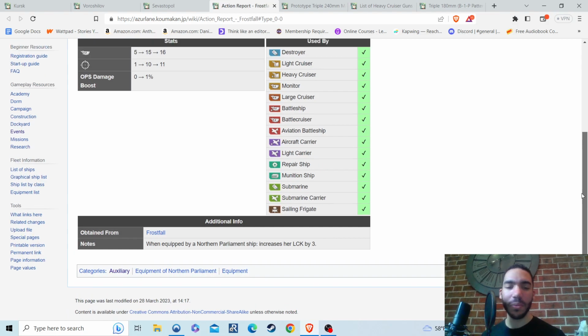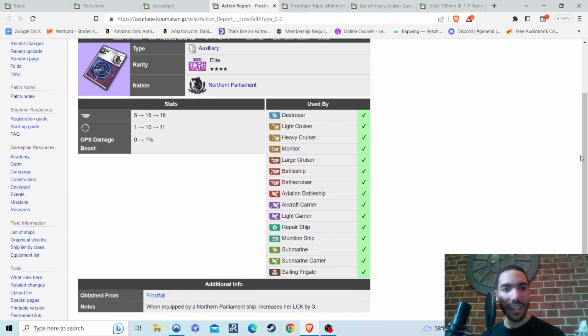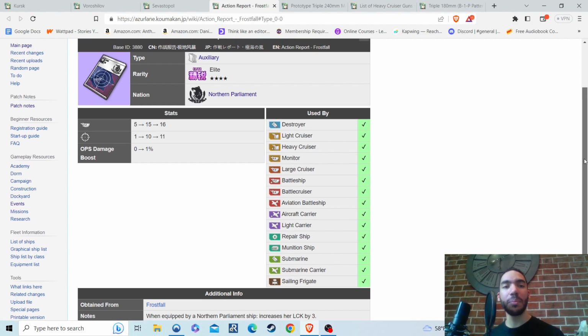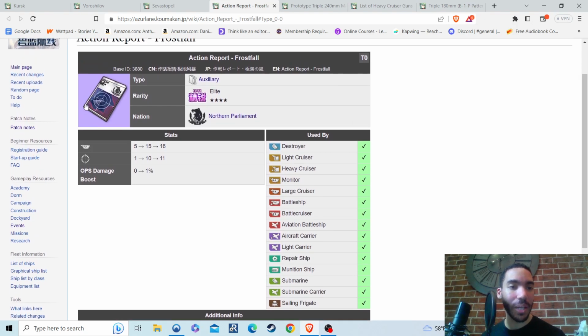I kind of think that the other intel reports, because they lower your ship's damage to sirens by 6%, are much better for Operation Siren. But for all other types of combat in the game, I think this one might be better.